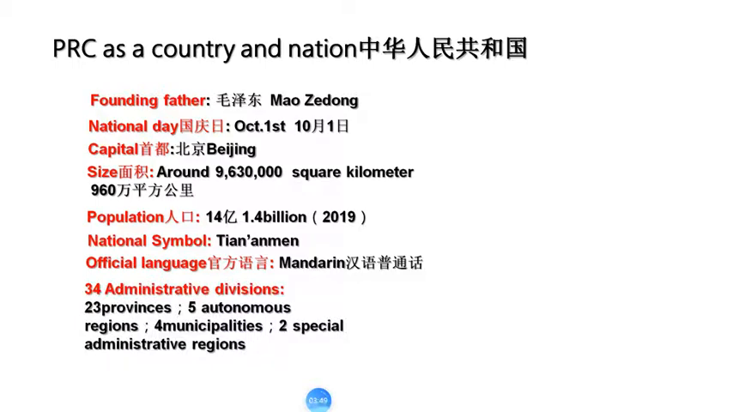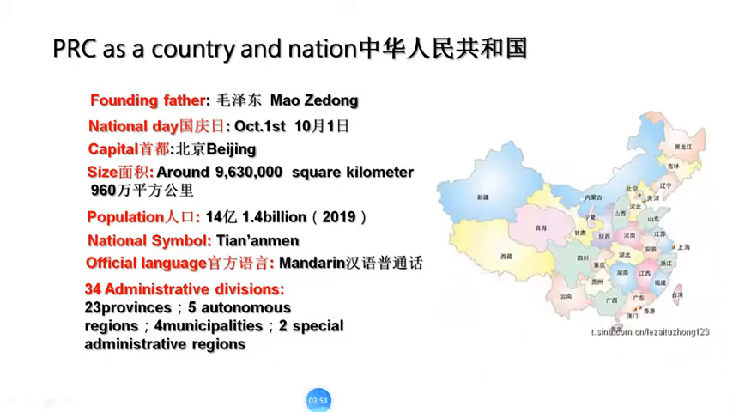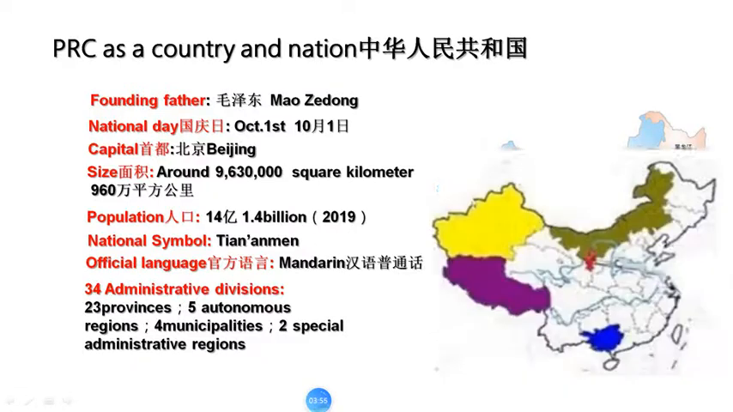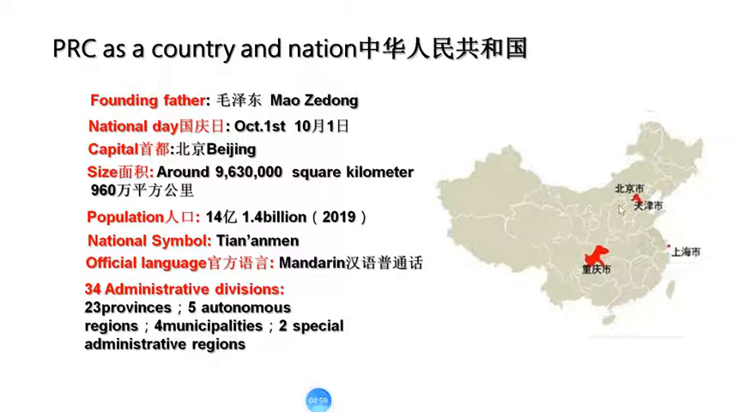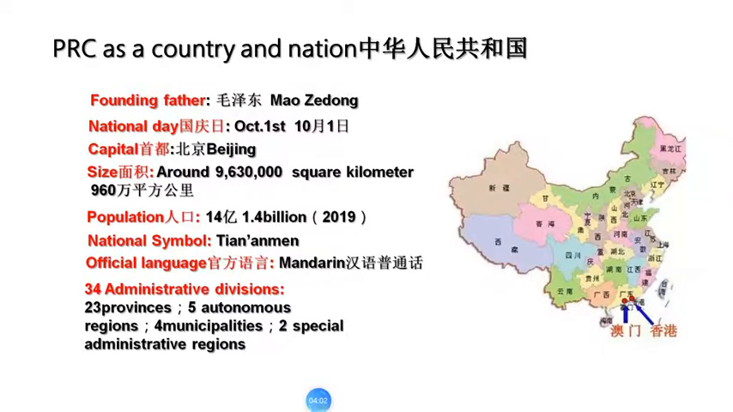34 administrative divisions. 23 provinces. 5 autonomous regions. 4 municipalities. 2 special administrative regions, Hong Kong and Macau.